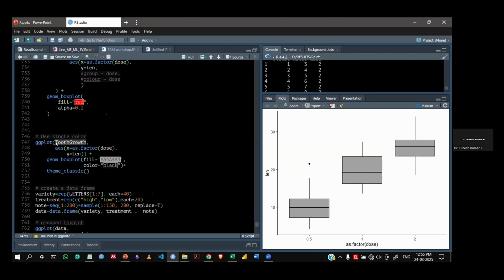Toothpaste is the data. First step, data we have given. What is our x-axis and y-axis? Our x-axis is our doses, right? That is why I have given x-axis as factor dose. Why? Dose was a number, but if you take dose as a number, you won't get the same. So I want to convert the doses to categories. So I have created them as a factor, and that is my x-axis. My y-axis is the length of the tooth, because this is tooth growth.